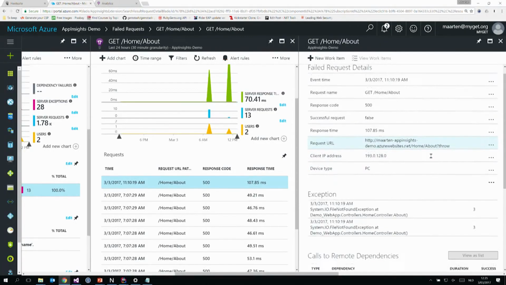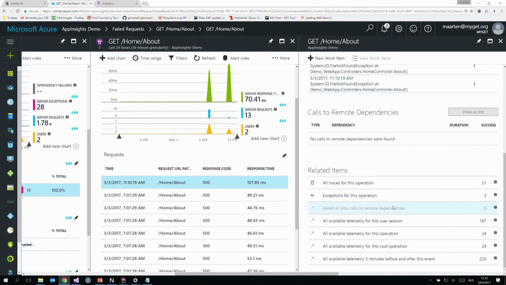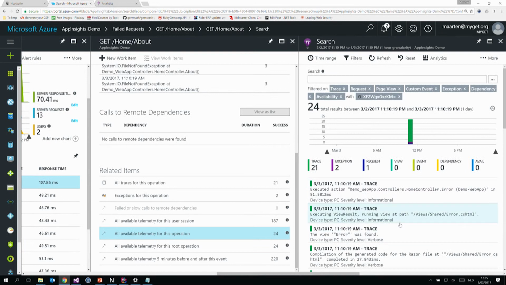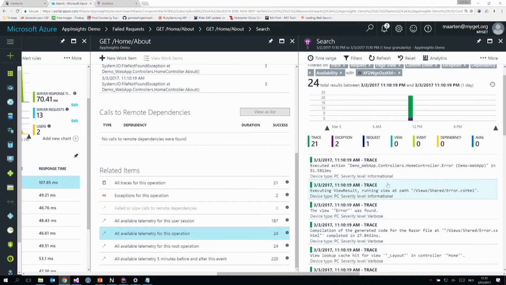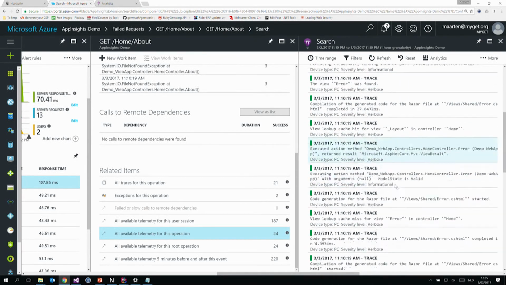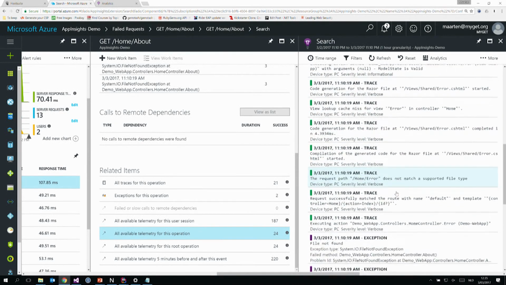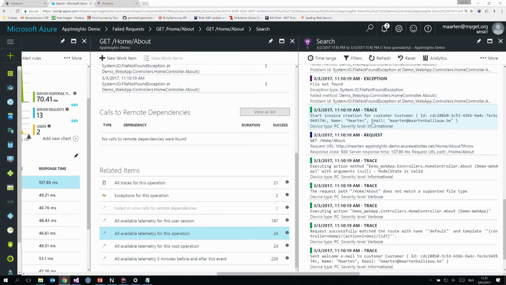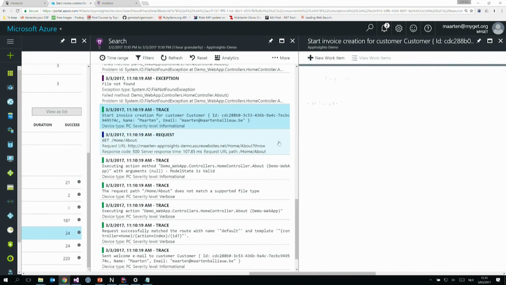Yes, there we are. And look at all the different telemetry that's available for this operation. So for this operation, this one specific failure I had in my application, I have a number of traces. And one of those traces should be that I'm creating a new customer. Let's see if I can find it. There we go. Start invoice creation for customer.